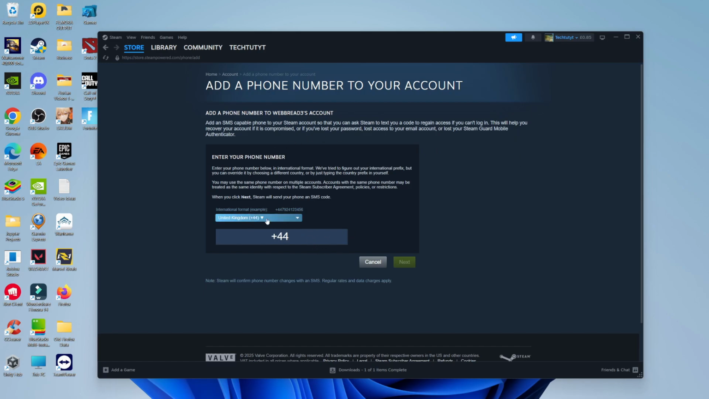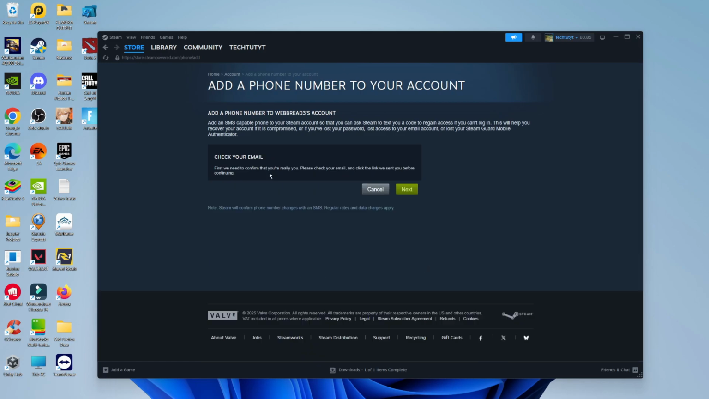So what you want to do is select your country code from the drop-down box here. Then what you would do is enter your number into the box underneath. Once you've entered your number, come down and click Next at the bottom. At this point, what they're going to do is send you an email. So what you want to do is open up the email that's on your account, and there's going to be a link in the email to click to verify that it's you adding your phone number.